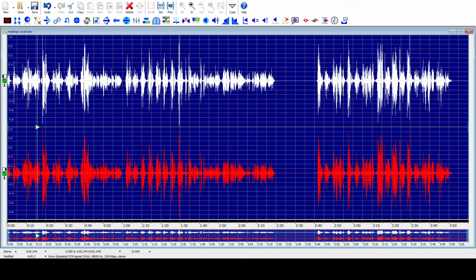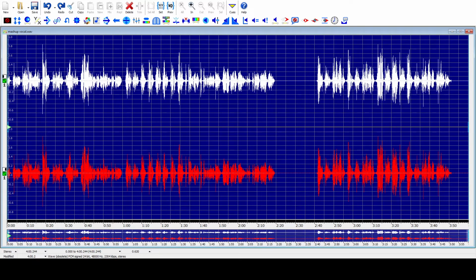Now without the equalizer, if I undo it. Undo. It sounds dull. It sounds boxy without the equalizer.